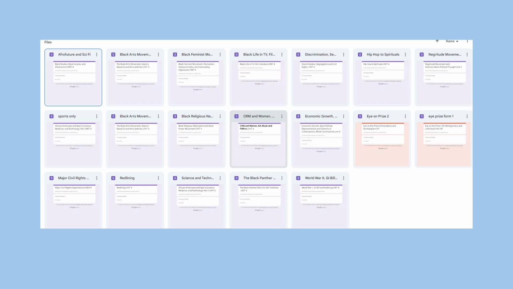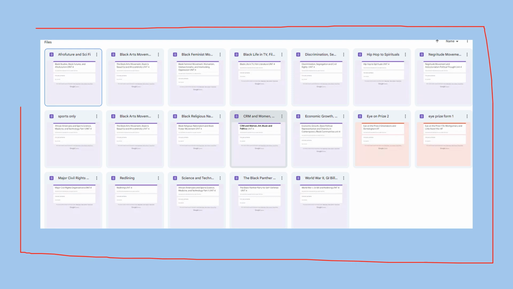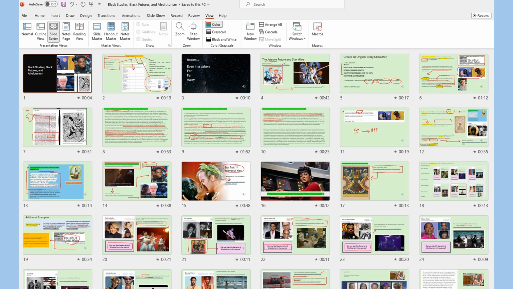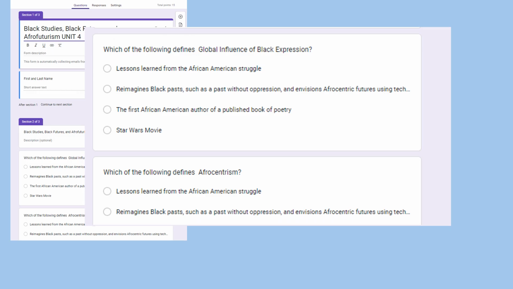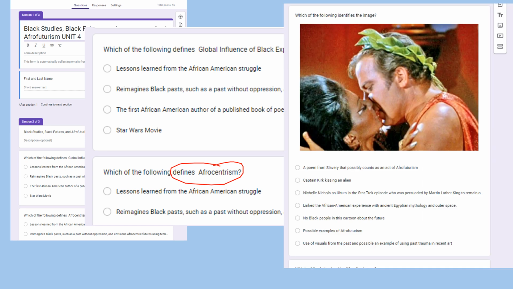By purchasing the bundle, you also get access to this folder that includes one PowerPoint for every slideshow. There's 19 in total. On this slide, we see a screenshot of one of the PowerPoints, and we're going to focus primarily in this area right here. Here we have some sample questions from the Afrofuturism section. This one checks definitions and terminology like Afrocentrism. And then you have the images from the slideshow embedded within the Google Forms.